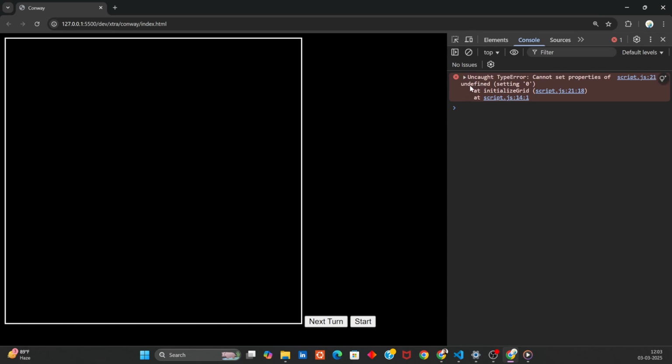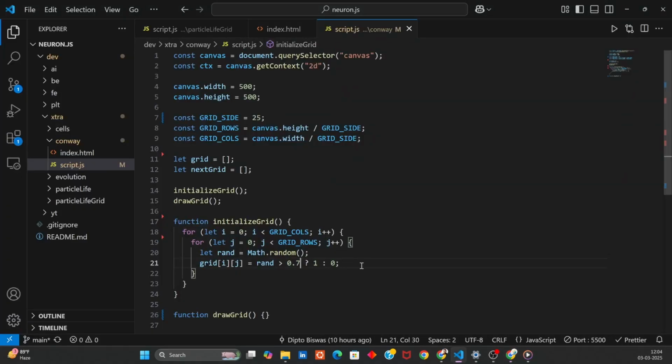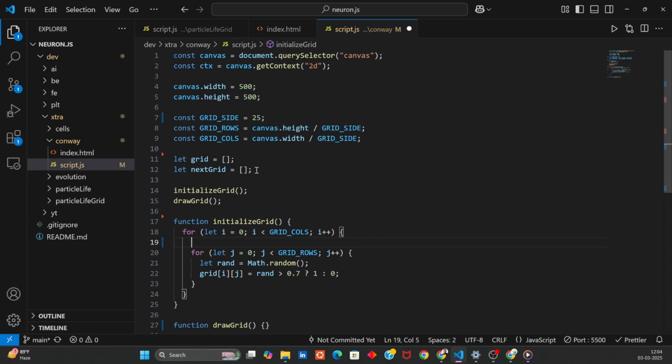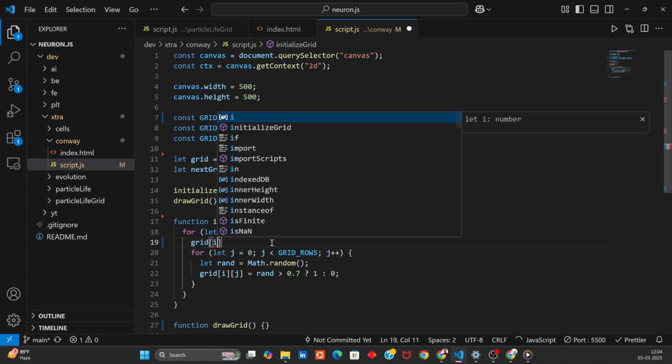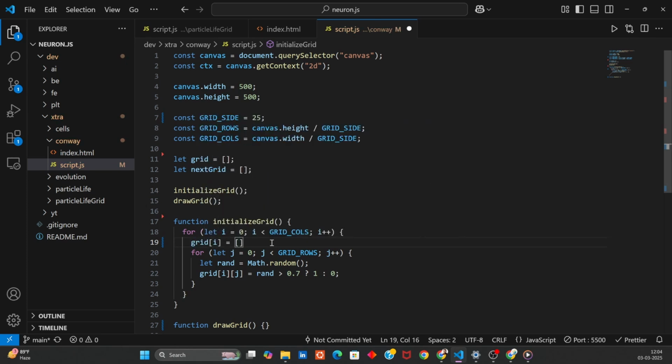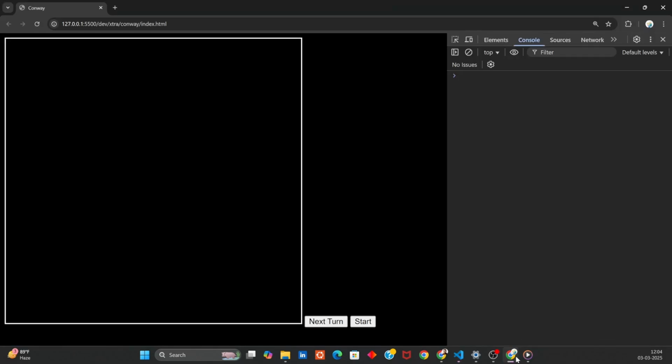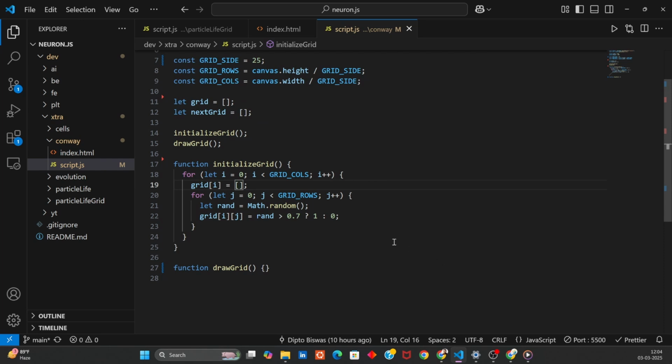So now let's go back, and we have some errors. Cannot set properties of undefined, setting 0 in line number 21. So there is some issue in setting up. The reason is our grid is actually a one-dimensional array, and here we are trying to access a two-dimensional index. So to do this, for the value of grid[i], we need to say that this is also a one-dimensional array. And now our error will be gone, but we still don't have anything because we are not drawing it.